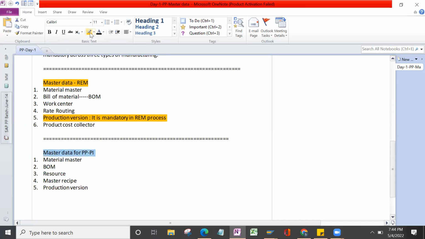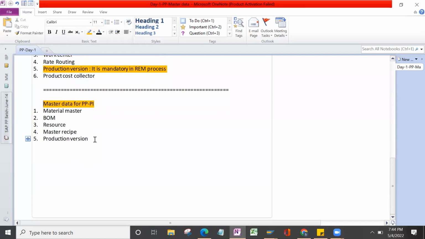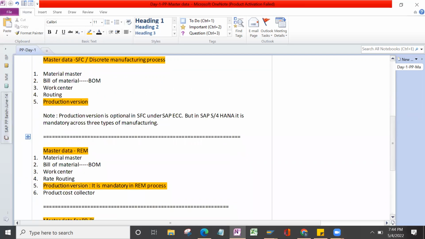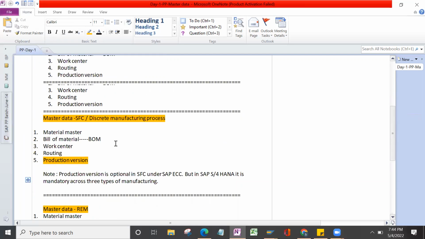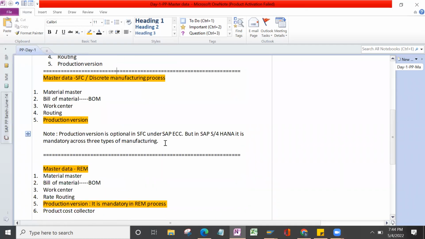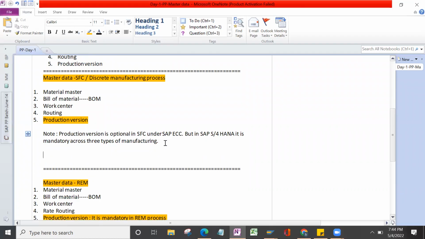So we will now see the transactional data. Once you are done with the master data, what is left? We have the transactional data. If you take the discrete manufacturing process, what is the transactional data under it?